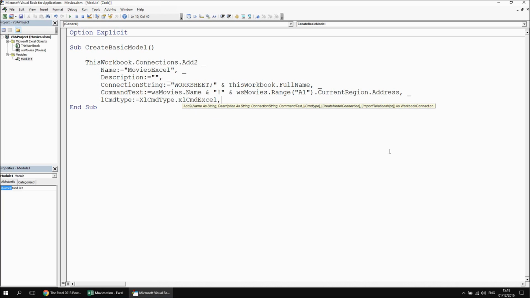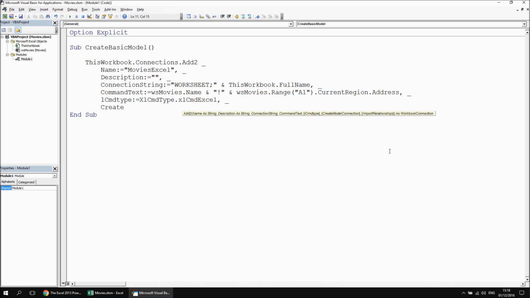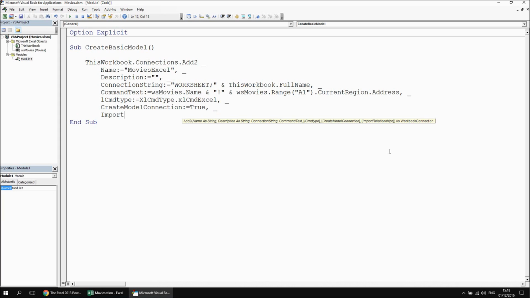Then the two final properties or parameters to fill in. The CreateModelConnection parameter. This is the really important one here. If we want to actually create our PowerPivot data model, we can specify that the CreateModelConnection parameter should be equal to True. So that will actually generate the PowerPivot data model when this connection gets created. We can also fill in, although it's not that important right now, the ImportRelationships parameter. We will talk a bit more about relationships later on in the video, but for now there aren't any relationships to import, so we're going to set that parameter value to False. And that's all the code required to create both a connection to this worksheet and the PowerPivot data model as well.